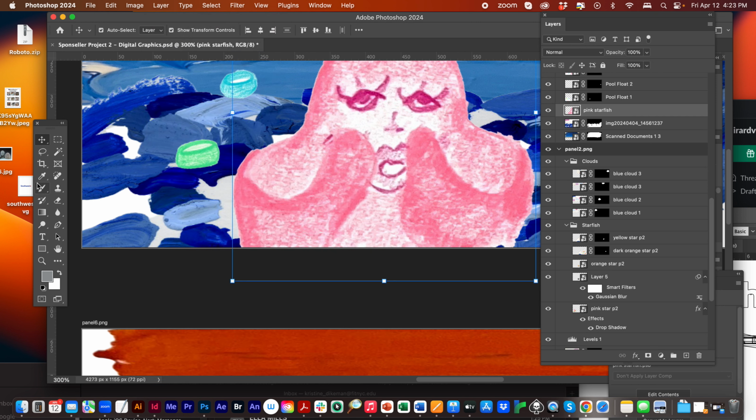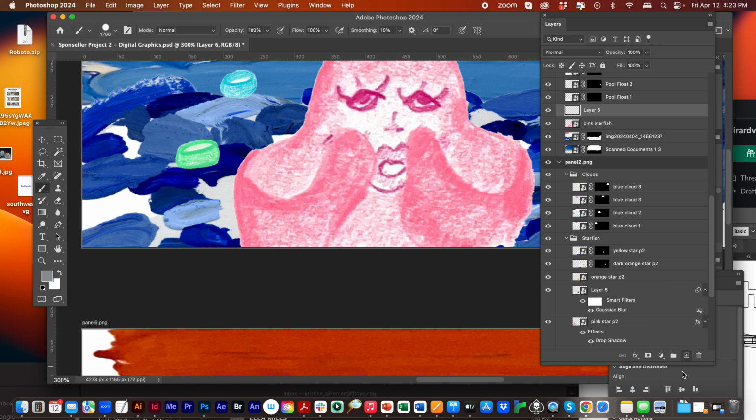All right, and then I'm going to get my brush, and you'll notice that it says nope, can't do it, can't paint on a smart object, but that's okay. I'll make a layer on top. I'll get my brush tool. I'll go get some black paint. I'll make my brush a little smaller.